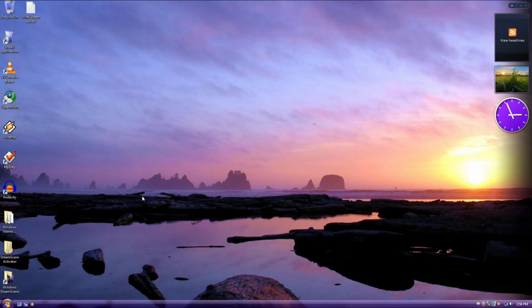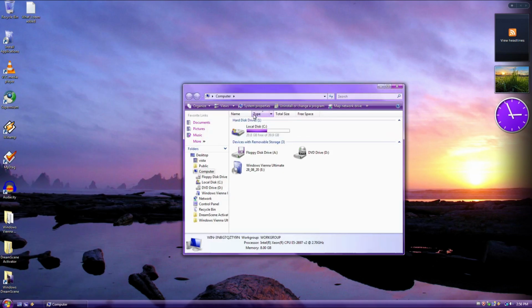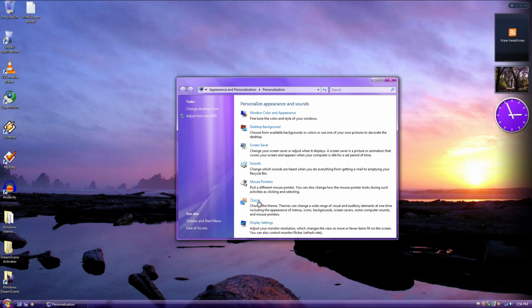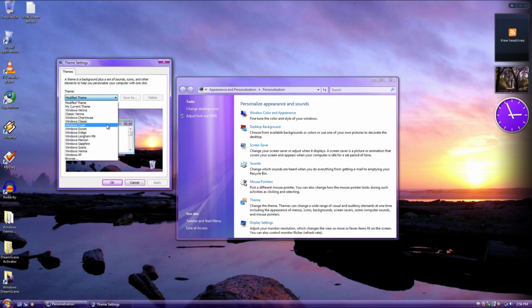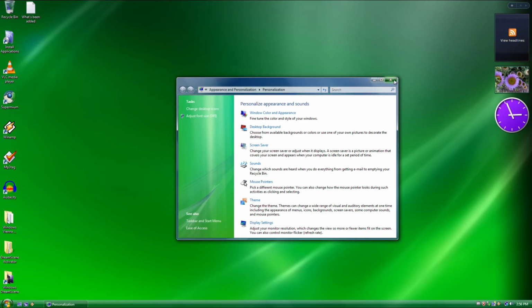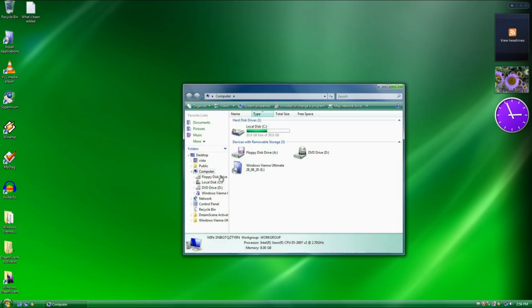So I've also bundled a couple of new themes into Windows Vienna. As you can see here, this is the current Windows Vienna theme. Let me just show you these new themes that I've included. In the Ultimate Extras, I have included two new themes, as I've mentioned. These themes are Windows Chartreuse, which is this right here, a nice green theme for Vienna. Let me just apply that. So here's a greenish theme for Vienna, which I think looks quite nice.